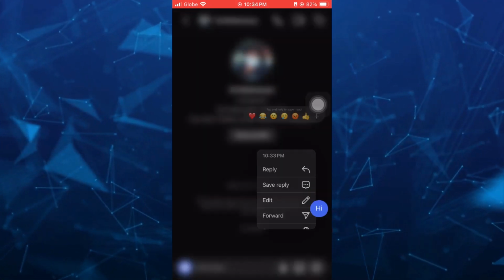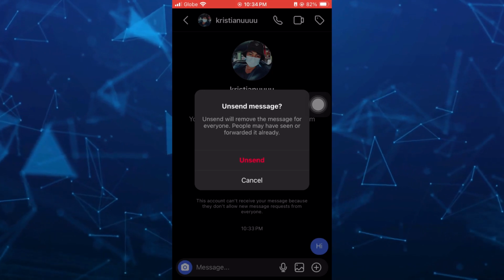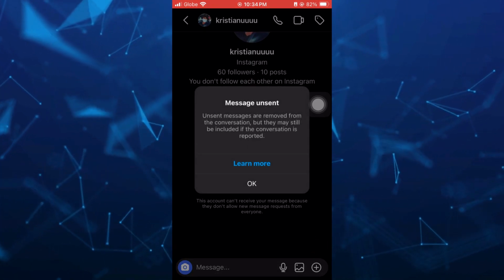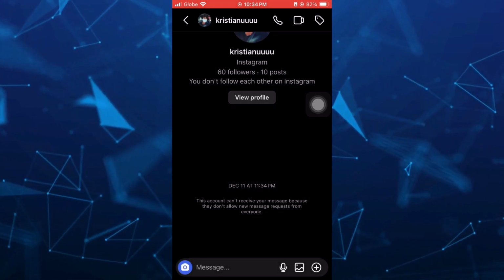It will totally, or permanently, delete this message, so they won't know that you sent it. So there you go. Make sure that your Instagram is updated.